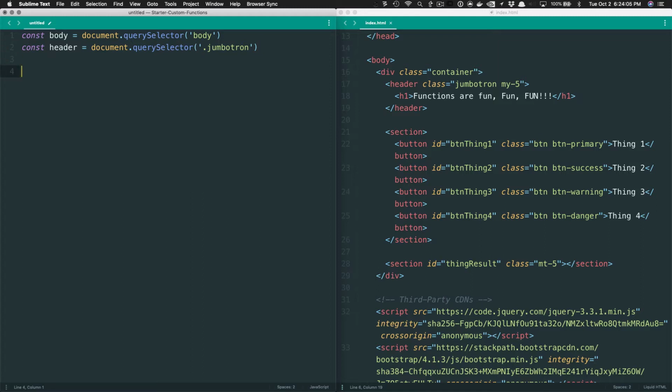Let's do one more. Let's grab one of the buttons this time. Why don't you need the my-5? If you want to narrow it down, you can definitely add it. This is just a CSS selector, so you could do my-5, and that would narrow it down even further. But by doing it by dot Jumbotron, that's the only element I have on the page, so it will grab that one.